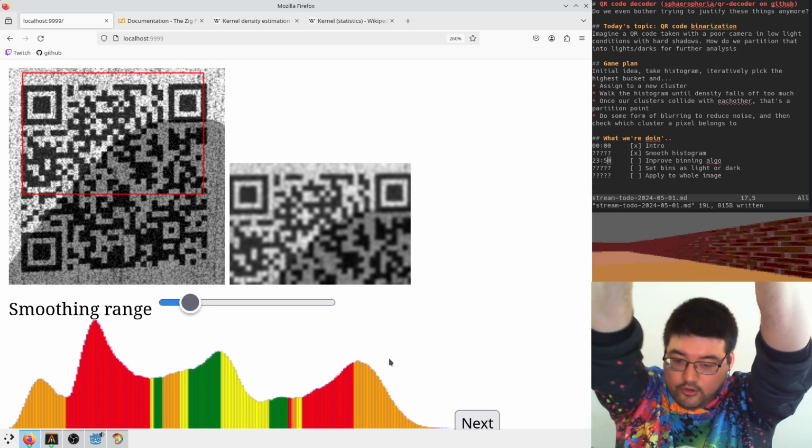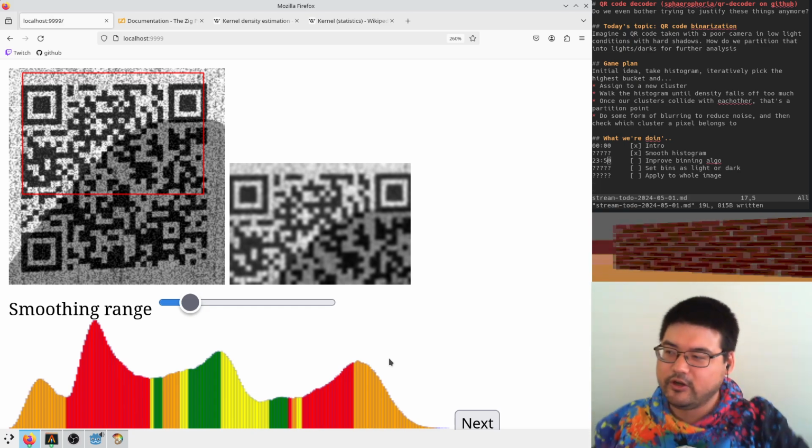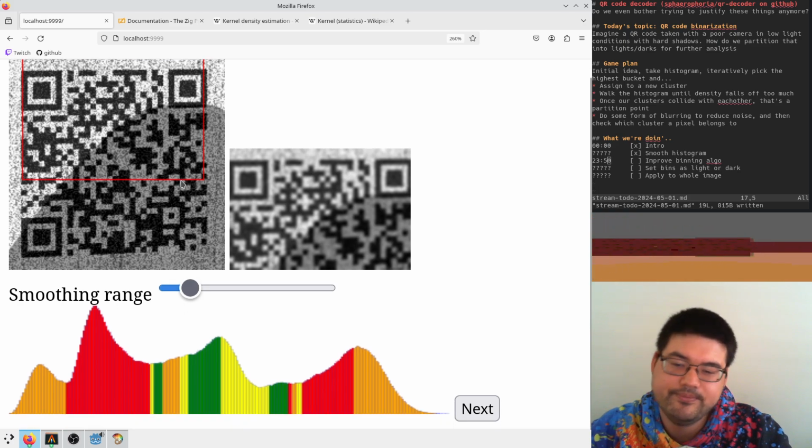I thought you were programming in Go. Nah, a little bit of Zig. A little bit of Zig, a little bit of HTML, a little bit of JavaScript.